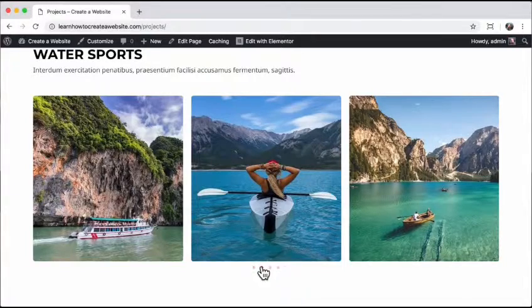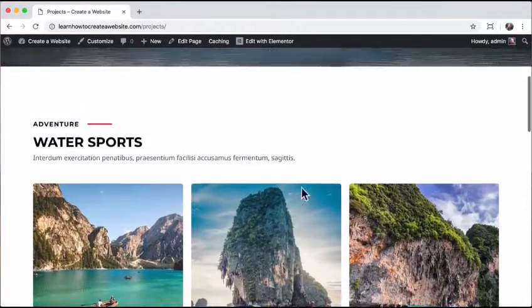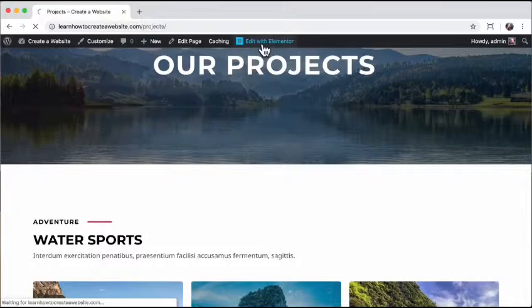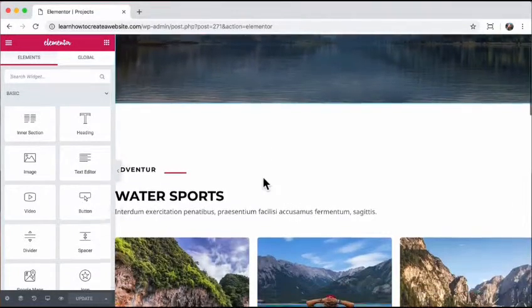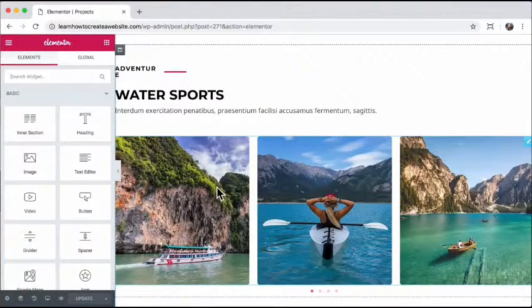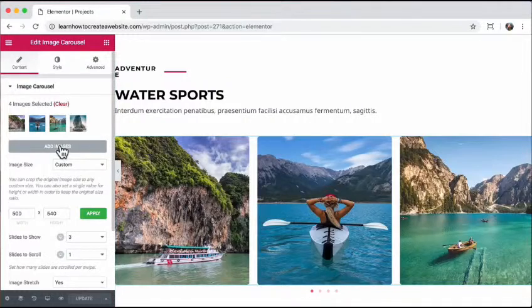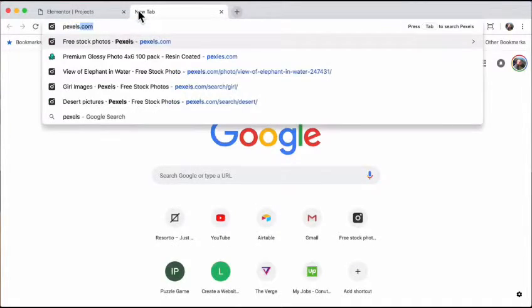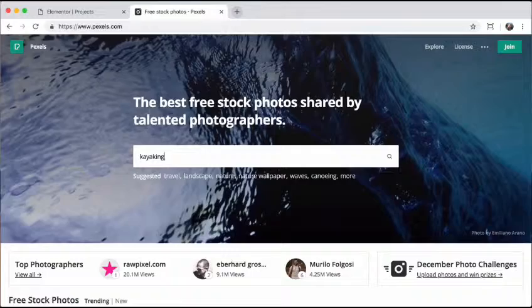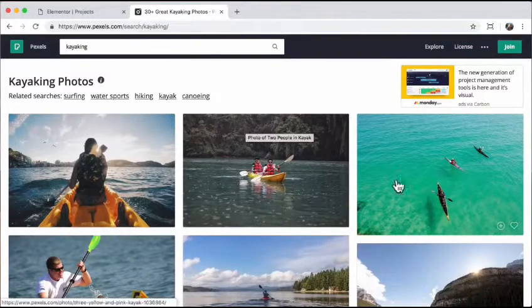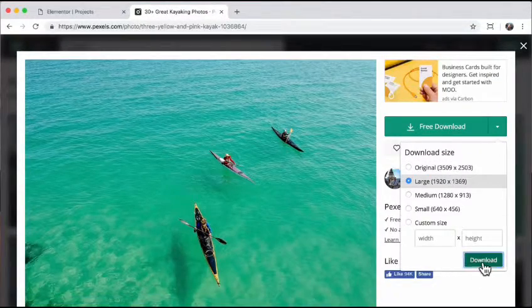So we can see we have a gallery here. We're just going to add an image right in the gallery. So we can click Edit with Elementor and just scroll down and click on the gallery and click Add Images. And we can search for an image on Pexels.com. I'm just going to search for kayaking. Click on an image and download the large size.